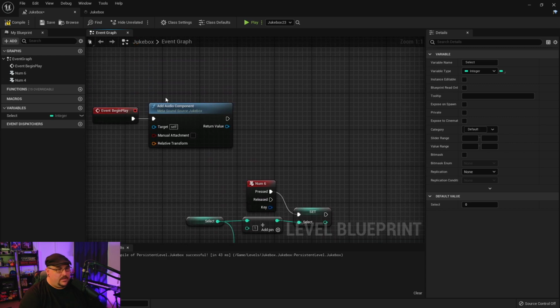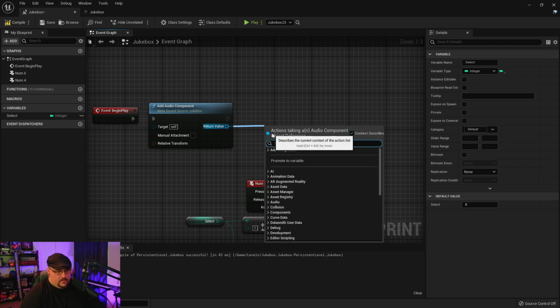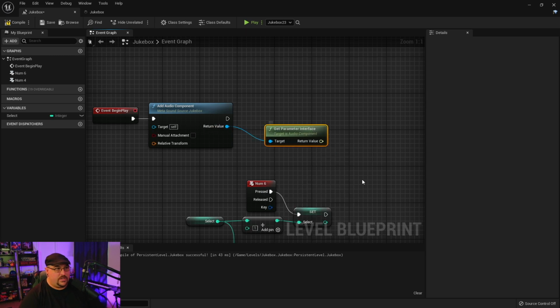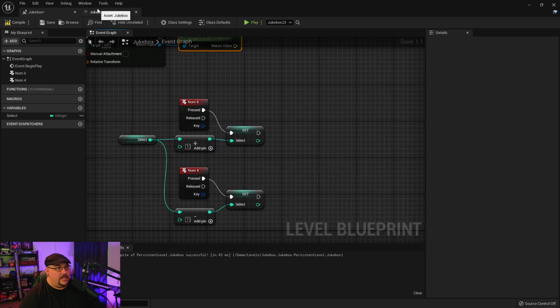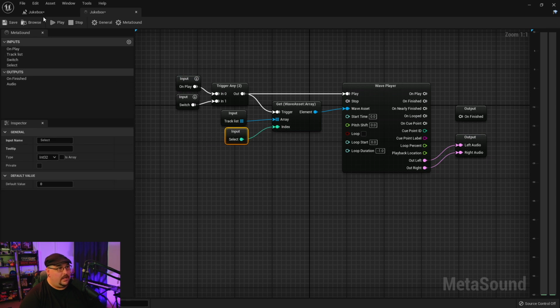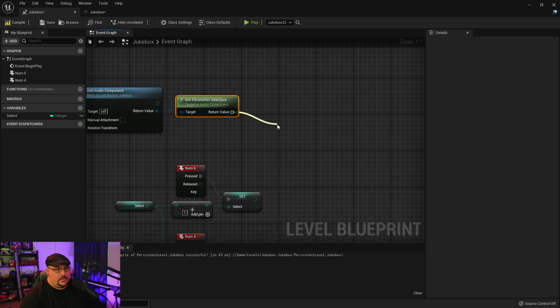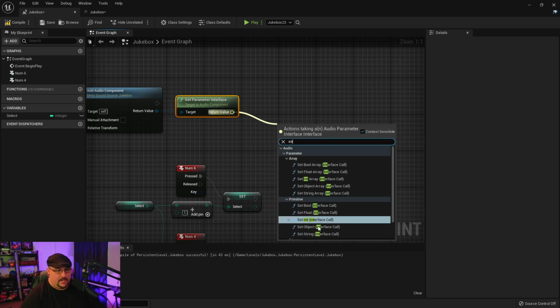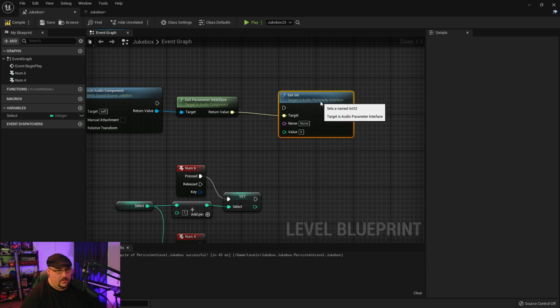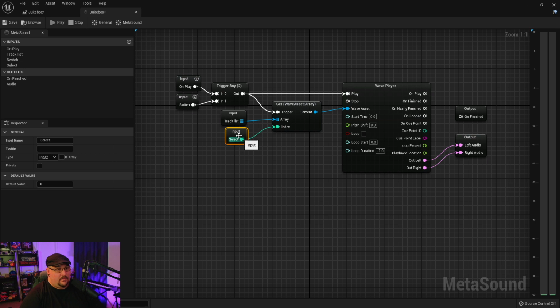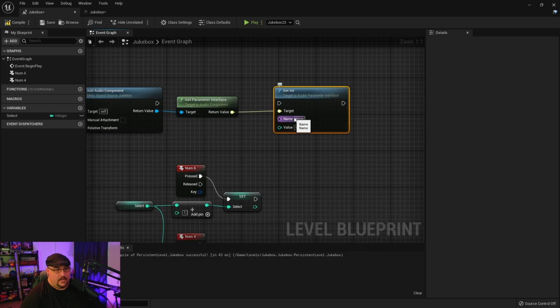So if we come back up here to our audio component, which is our MetaSound, we're going to go ahead and get our parameter interface, which is how we get into the inputs of our jukebox. And the first thing that we need to do is tell it what track to play. So off here, we're going to go ahead and set our integer. And because I named this select in our MetaSound, I also need to, under name here, call this select. Because if they don't have the same names, they're not going to be able to communicate with each other.